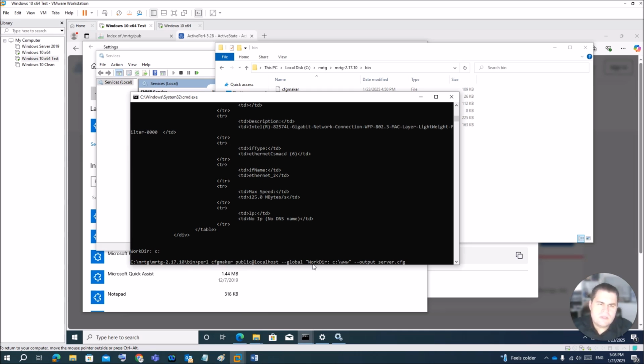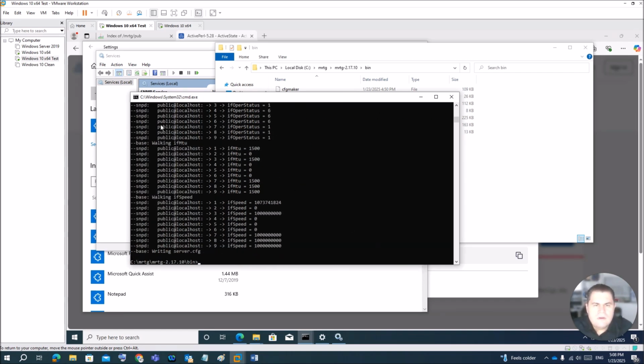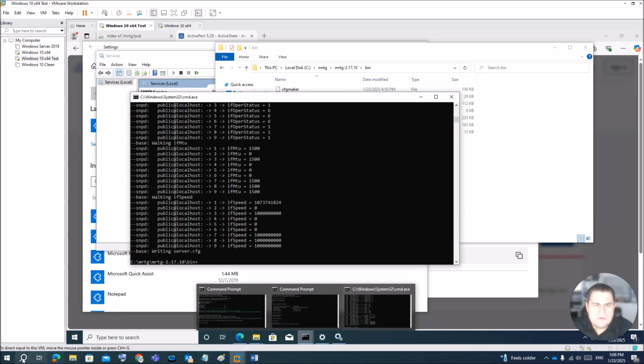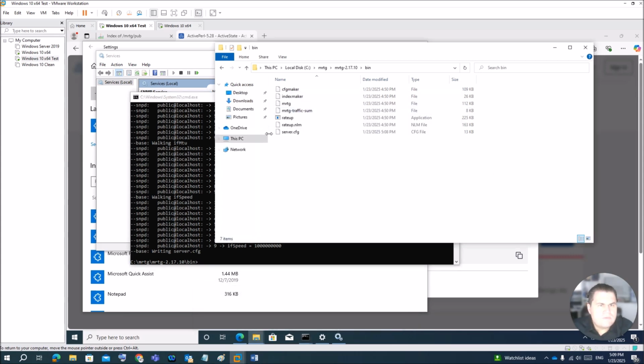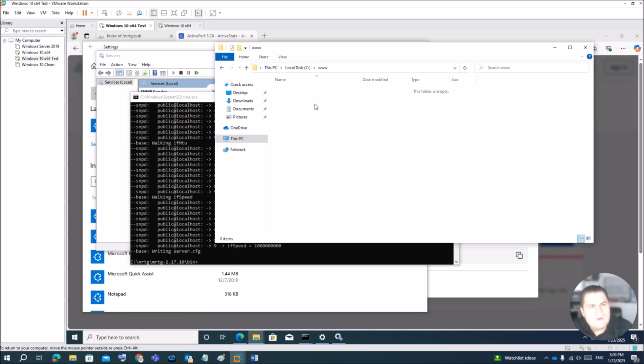Public localhost --global, the work directory is C, triple W as we already put it there, then the output is server, and click enter. Okay, it ran here. So this is one of the first results that I have. So I will go ahead now and make sure that everything was copied to the www. I'll click here, back to the folder that I have. I will go up till I go to Windows, to the triple W here. I open it. There's nothing yet. Why? Because I didn't actually transfer the file.